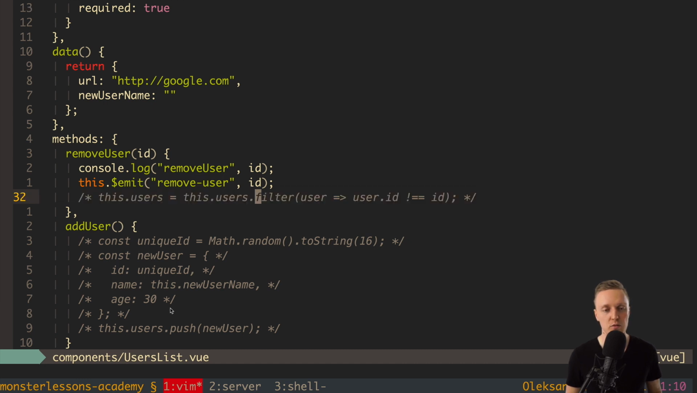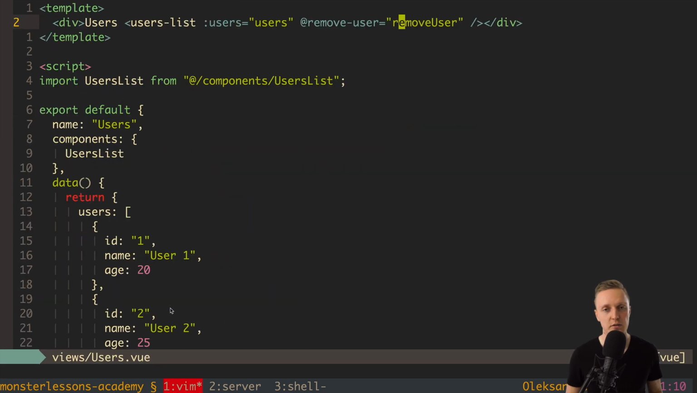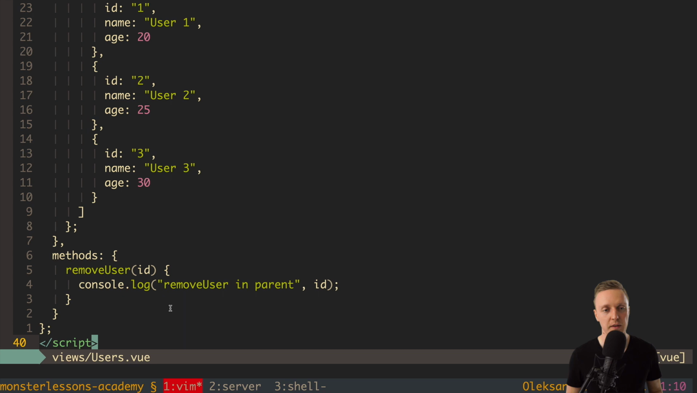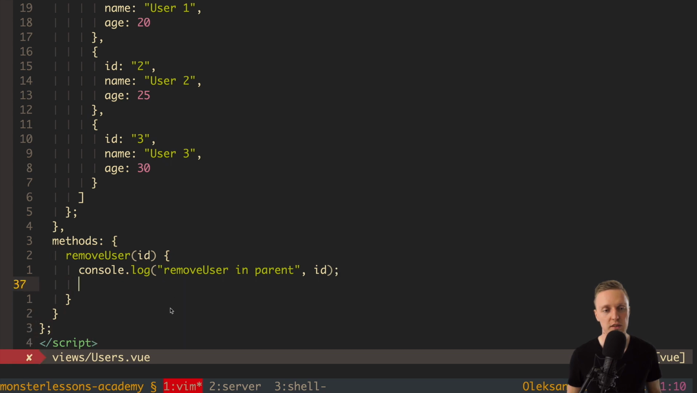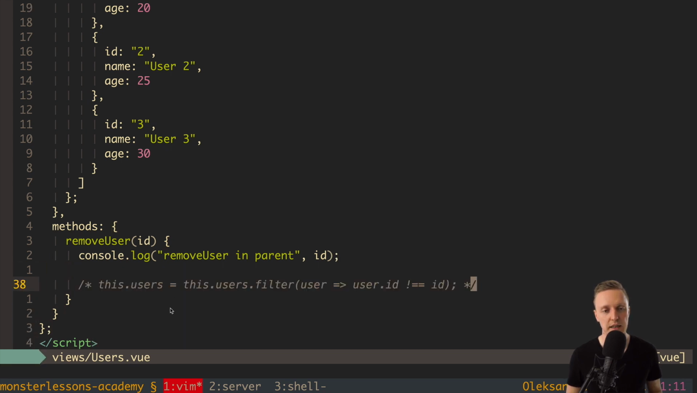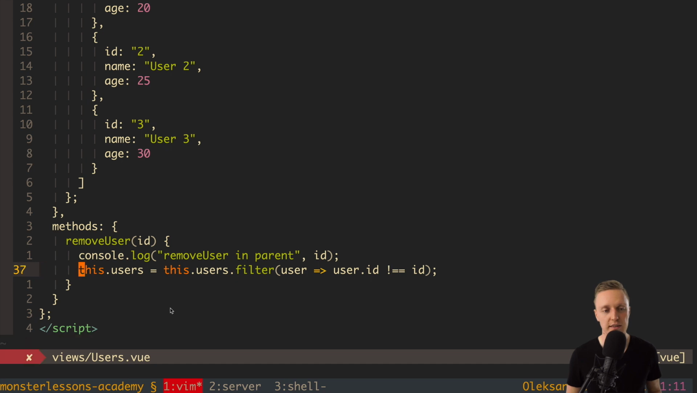Now what we want to do, we want to copy this line where we're filtering the users and use it inside users view. So here inside remove user in parent, I will just paste this line. This is exactly how we worked with users previously. Here we want to filter our users, and we simply filter them because we received the event from our child that we need to remove the user from our array.